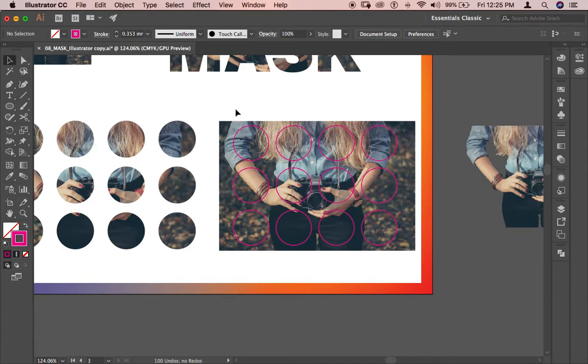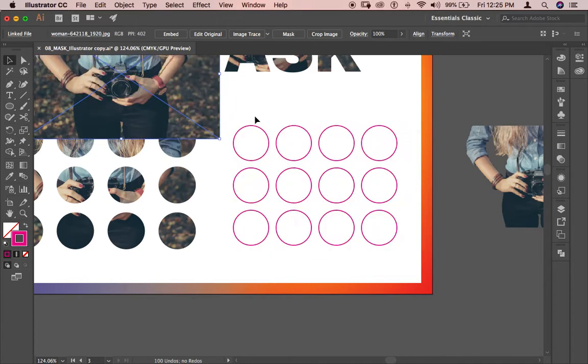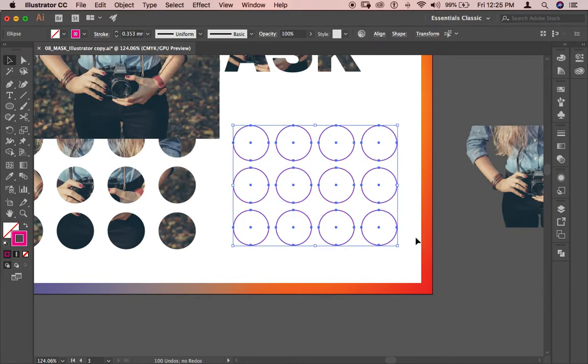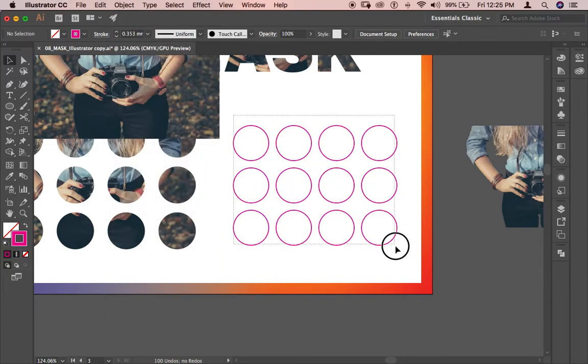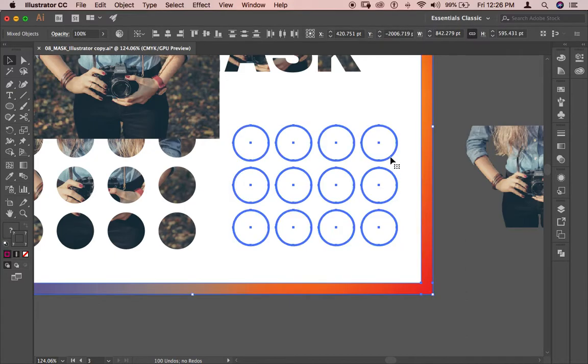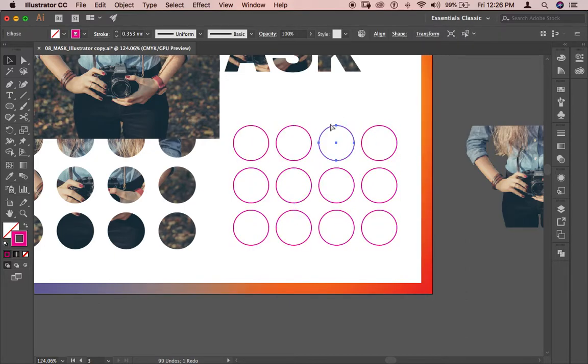All you need to do is select all those circles. Just to be clear, let's move it away for now. Select those circles, and then you go here on the object, and then you need to make a compound path. Not clipping mask, but make a compound path first. So it's like combining all these circles in one image. See, when you select that, it's now being selected as one. So that's the use of making it a compound path.